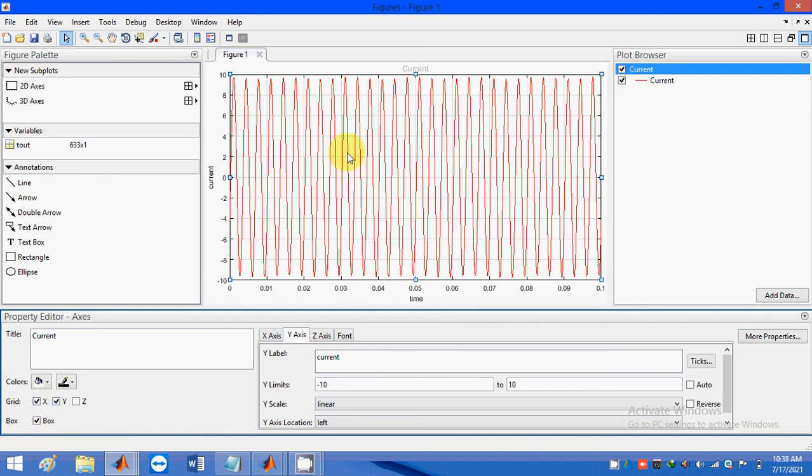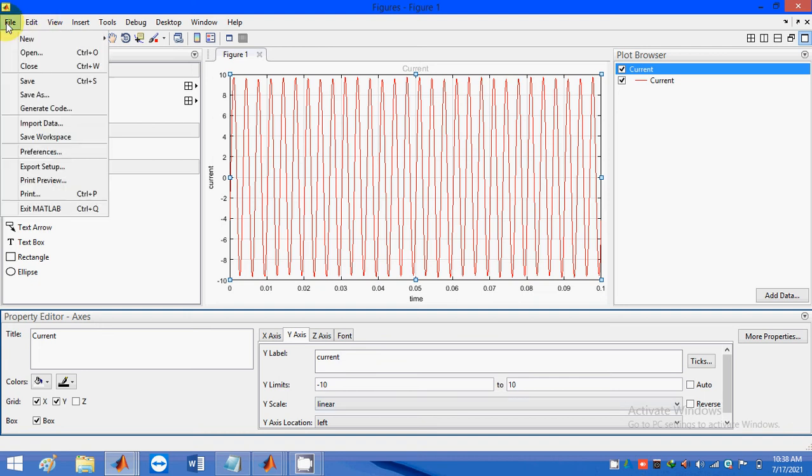This is the way to change the background color from black into white. Then we need to save this image. We have two processes to save the images. In the first way, go to file and save as.